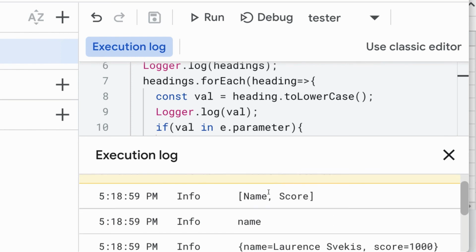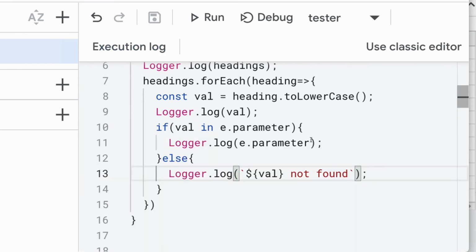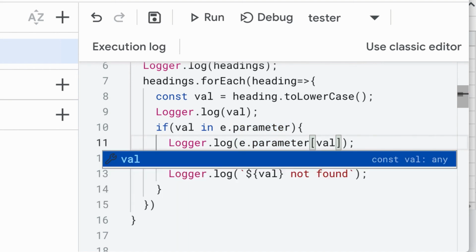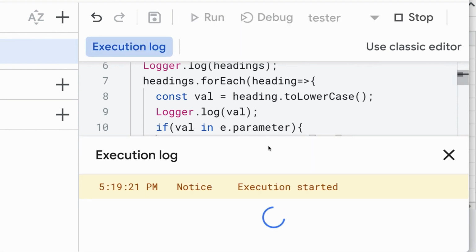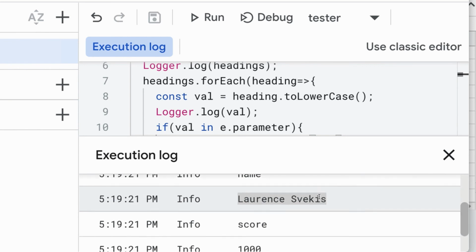Let's see what we got for the response. For the name, that was found, and there was a value associated with it. So let's select that, using the bracket notation in order to retrieve back the value from the e parameter object. Now we should be able to see the values that are being associated with those parameters.